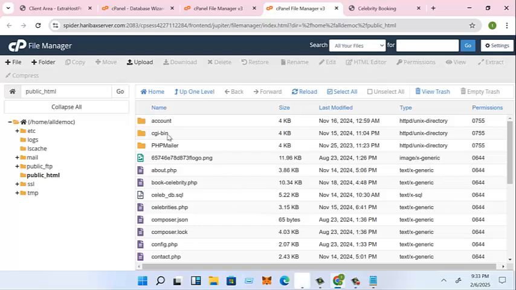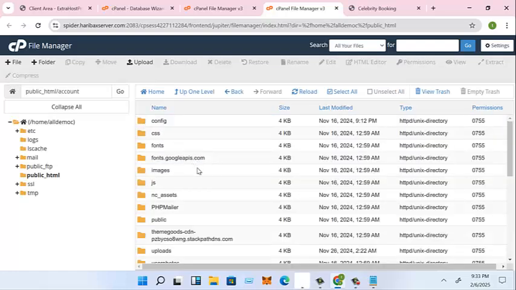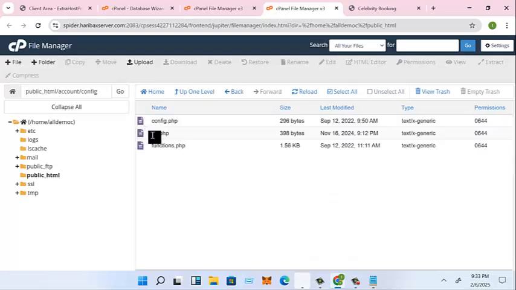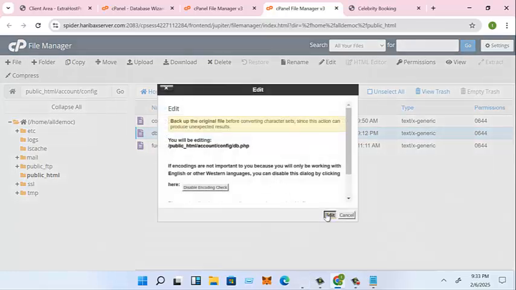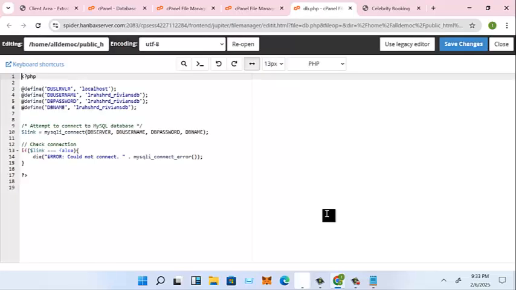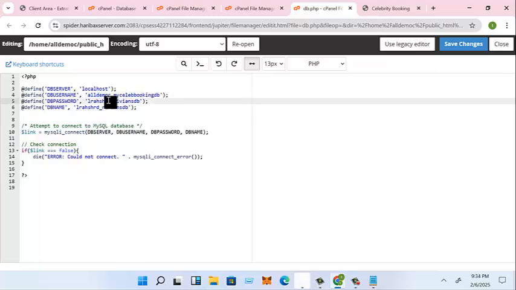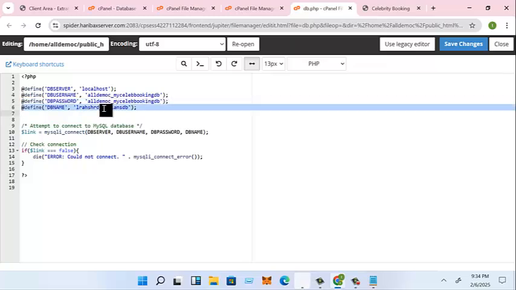So everything is extracted. Now come to accounts, come to config, and the DB, edit it. Right now, remember what we saved in our notepad. Just remove what we have here and replace it. You can clear it or just Control V, that's paste, on it.